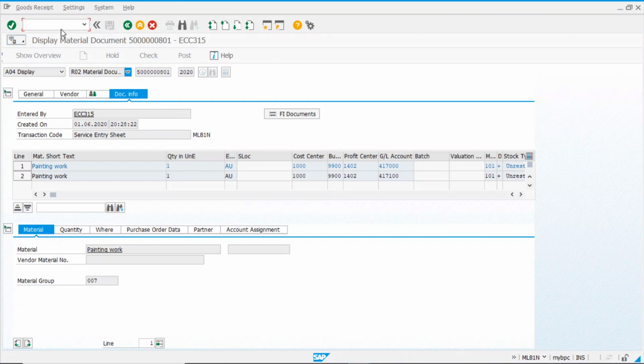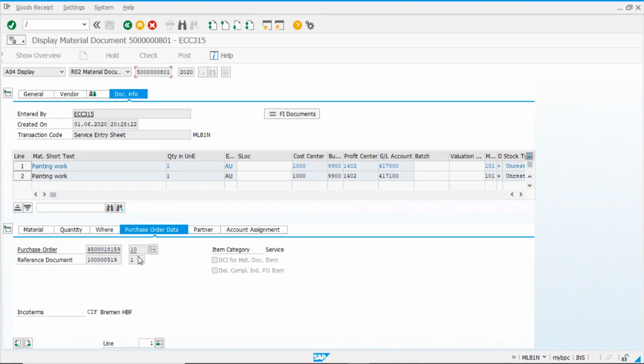So now the service entry sheet was created and posted also in finance. If for any reason now you want to make changes in the service entry sheet, you first will go back and revert the acceptance. And only then you will be able to make a change in the service entry sheet and it will have to be accepted again. Now to finish, at the end, we will need to create our invoice verification.